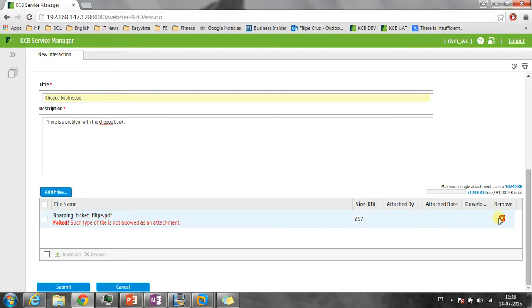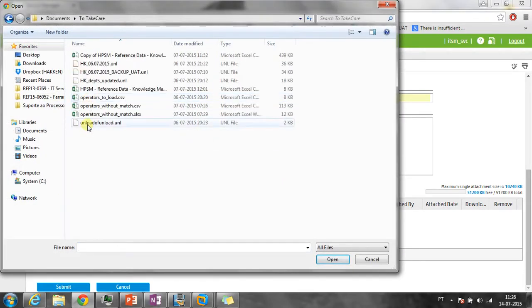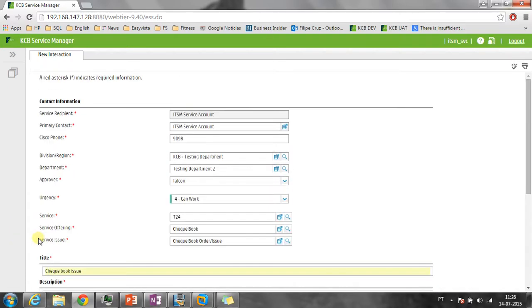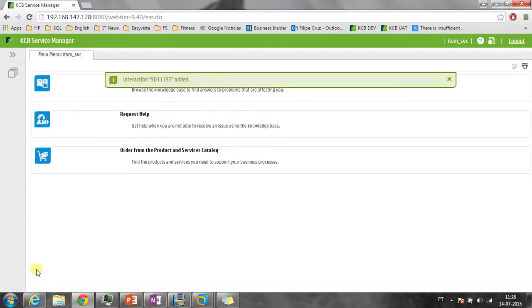If you want, you can remove the attachment here and try to submit another one. For example, this one. This one is allowed. There is a list of allowed extensions that I can provide you later. So after all the information is filled, you just need to submit. You press submit and the incident will be created.